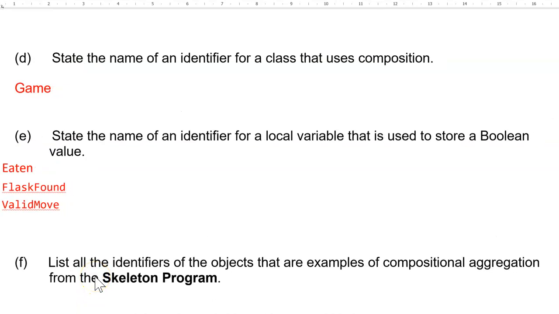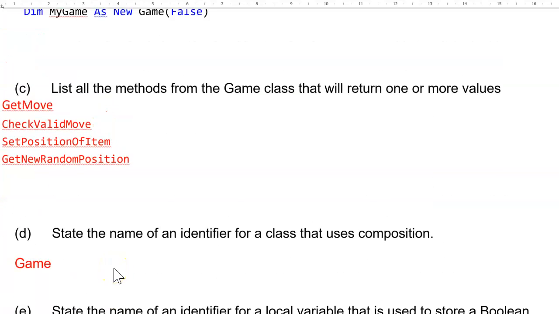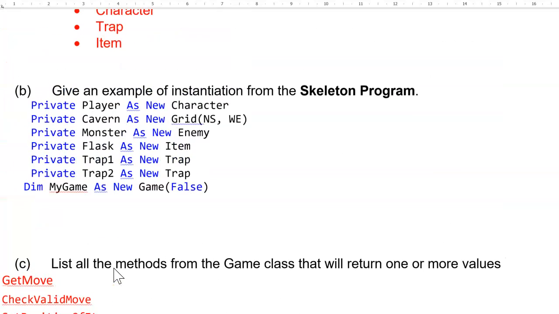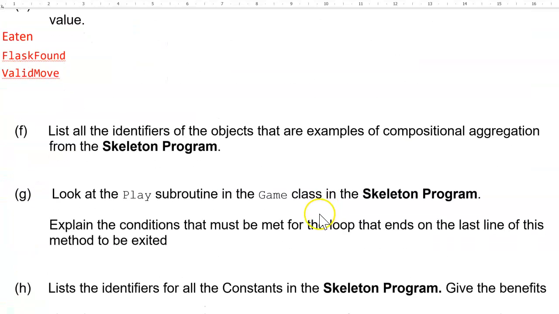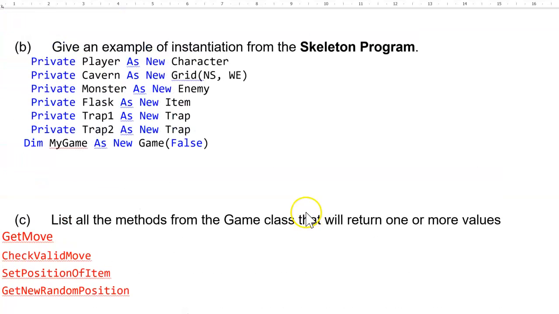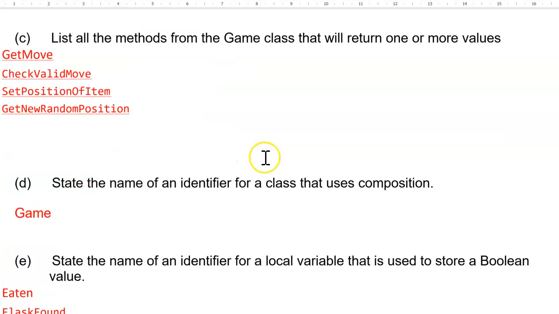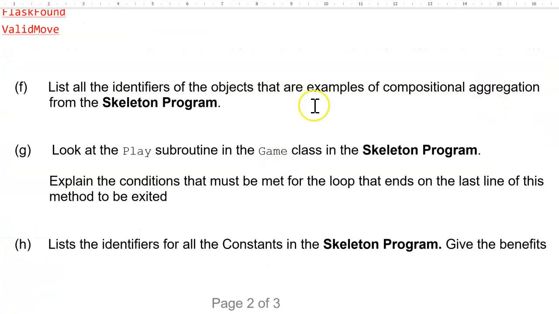List all the identifiers of the objects, examples of compositional aggregation from the skeleton program. Well, that's a little bit like, where are we? Give an identifier for a class that uses composition, and as it happens, it's also very similar to this, because this list here happened to be the list of classes that are being instantiated within the game class, so they are also the examples of compositional aggregation.